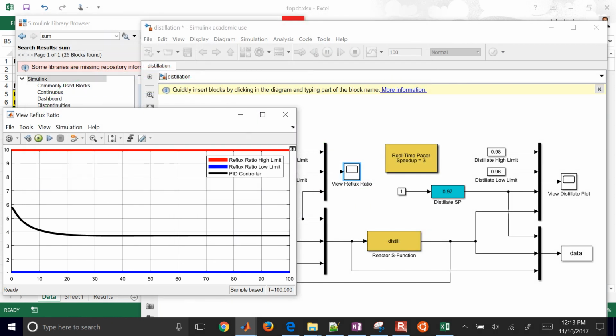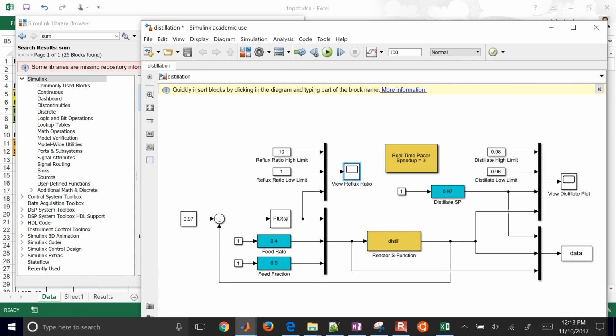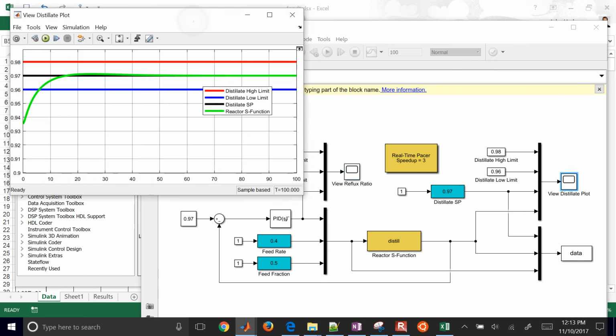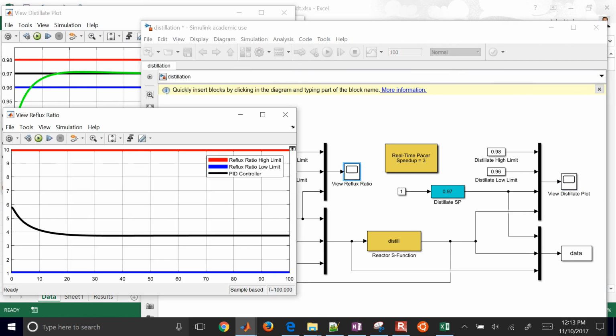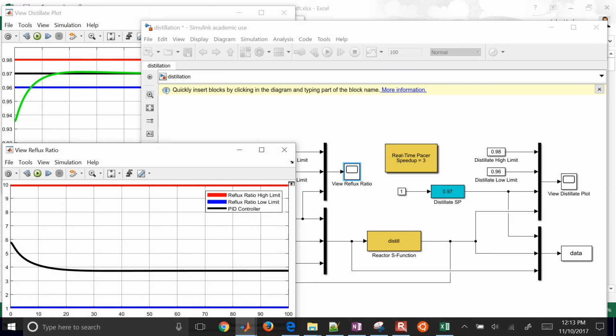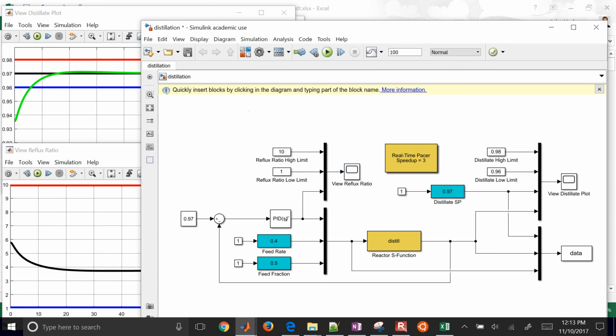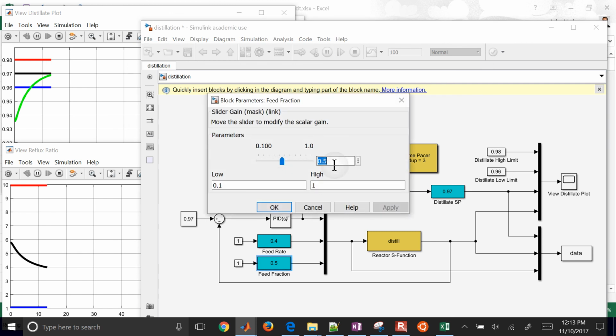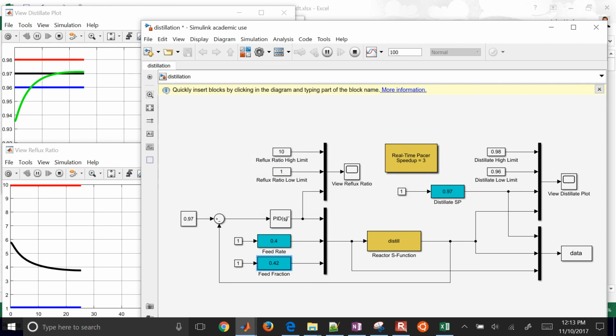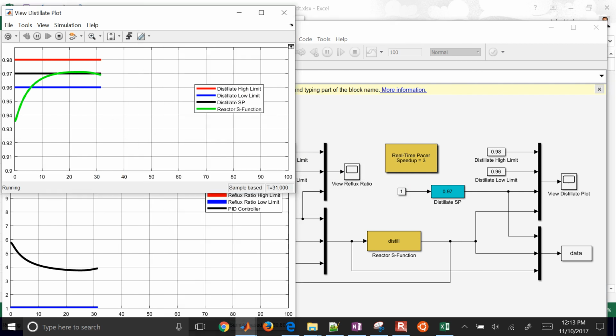Okay, let's go ahead and just close these out. And actually I do need the distillate plot up. And I'll also bring up the reflux. I'll bring those back up just so we can watch it. Okay, let's go ahead and start it. Same as before, but now this is 0.42. And let's see what this does.